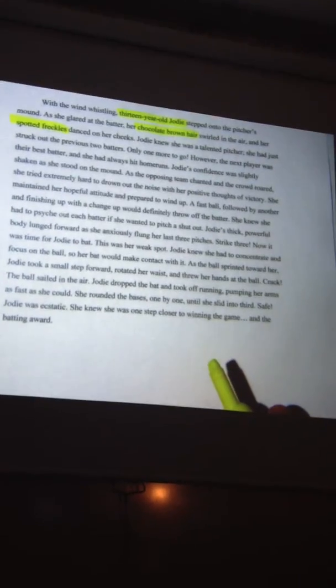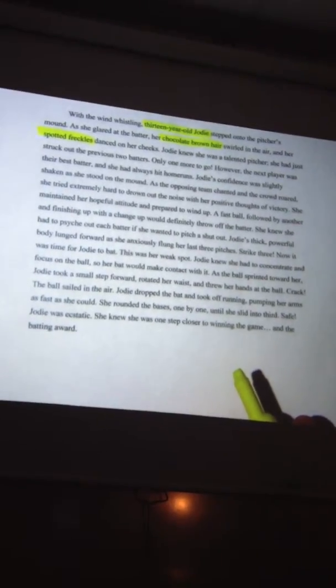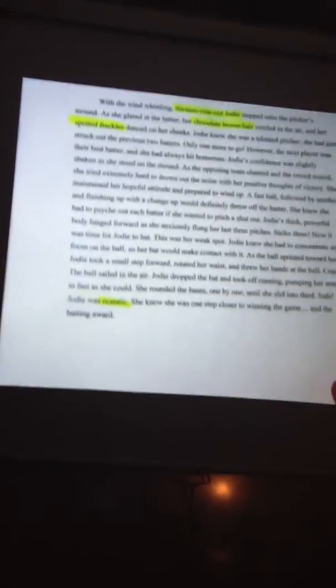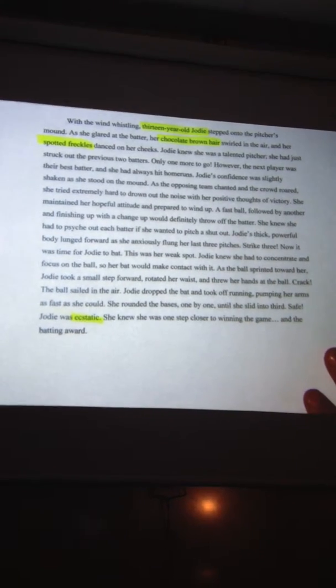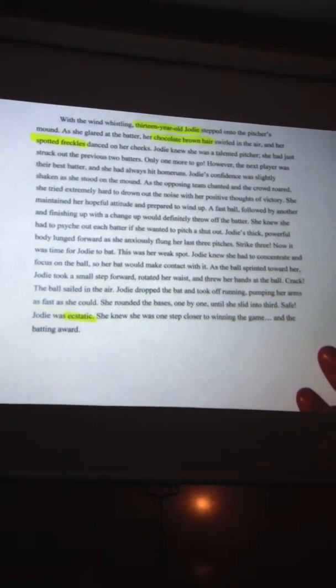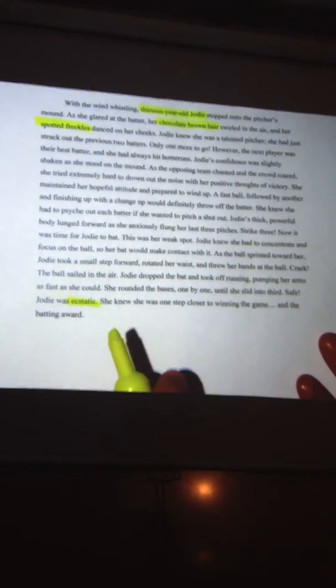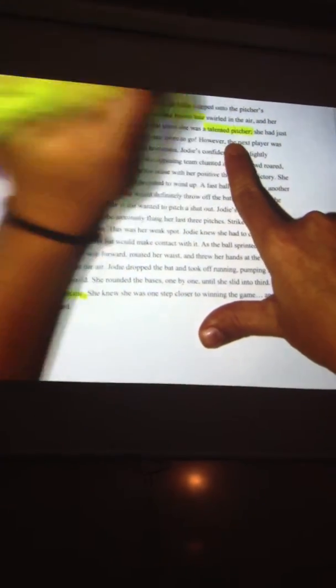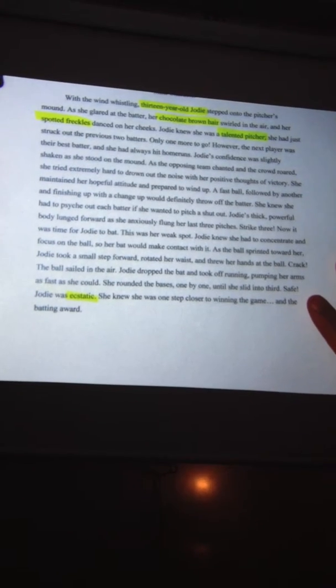Daniel? Jody was ecstatic. Ecstatic. That's her feeling. Do you know what ecstatic means? What does ecstatic mean? Really excited, right? Good. What else? Eddie? Talented pitcher. Talented pitcher. Sometimes I read this and then I go back and can't find the detail. What else we got? Gregory?